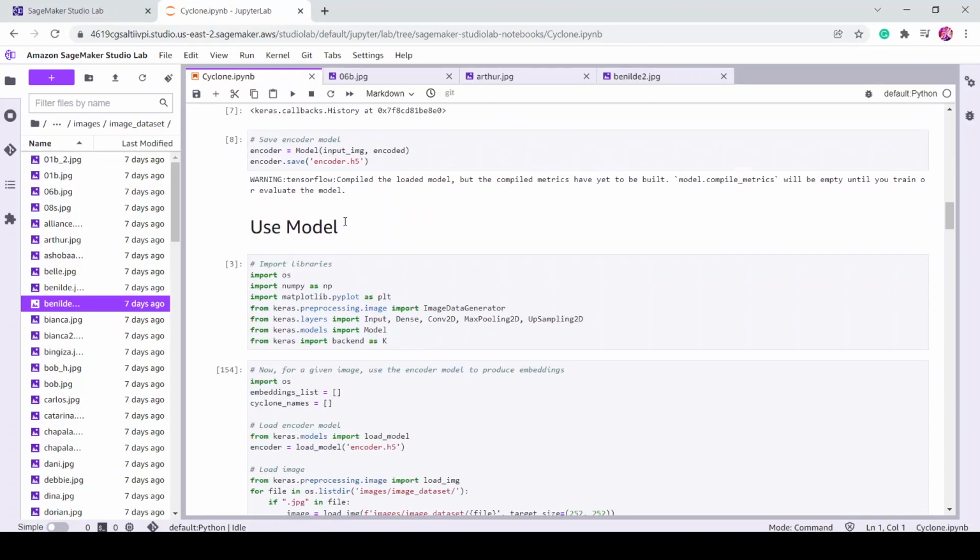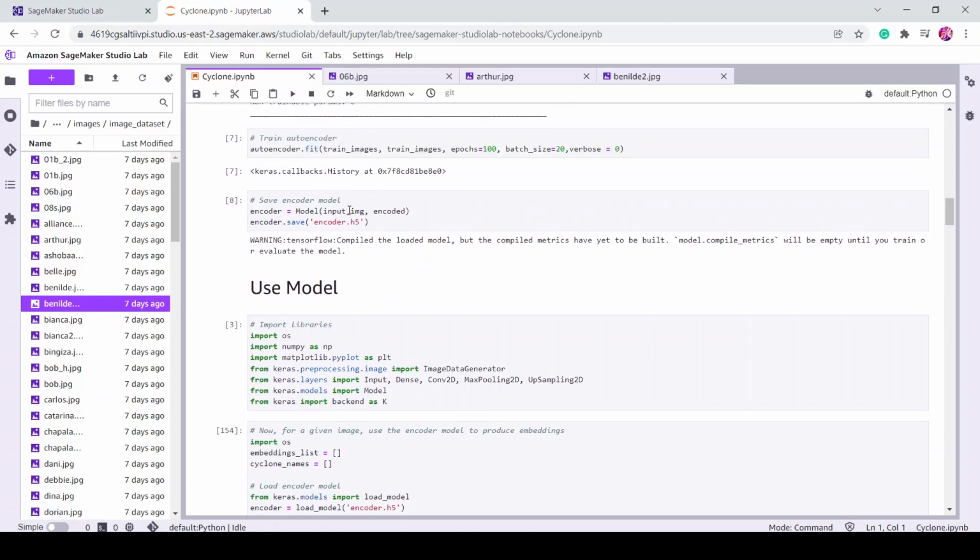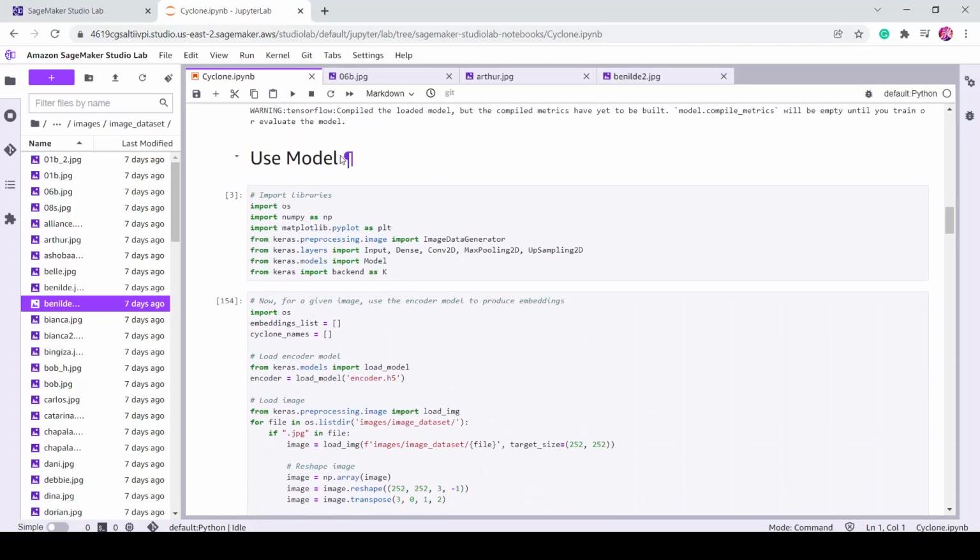After training, we can throw away the decoder part of the autoencoder, as we are only interested in the encoder part to generate vector representations of the cyclone image, which can later be used for computing similarities. Here we save the encoder model. The next phase is using the saved encoder model.